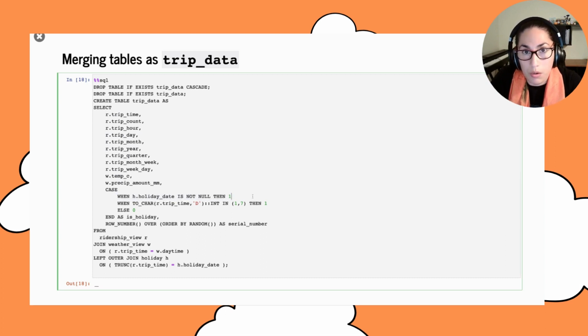We want to encode the holidays as 1 and the non-holiday days as 0. And then from here, we're going to go ahead and join our tables via the use of trip time in the ridership view being equal to the daytime in the weather view.